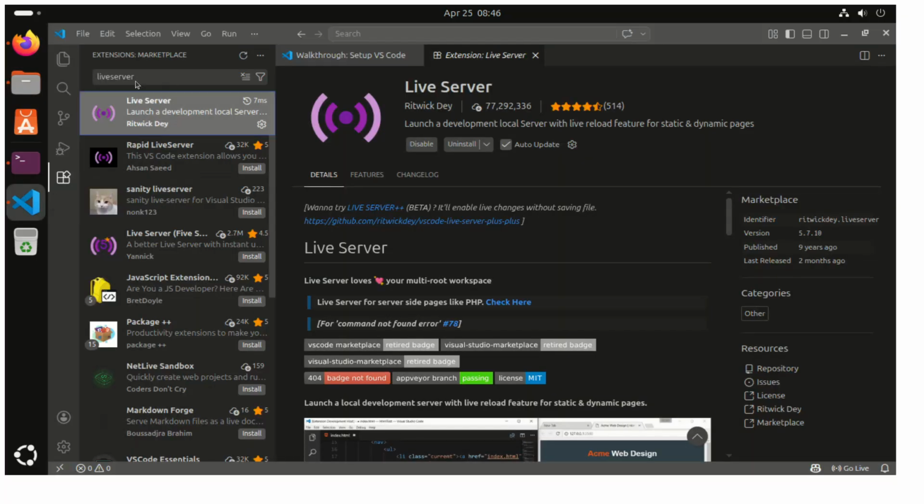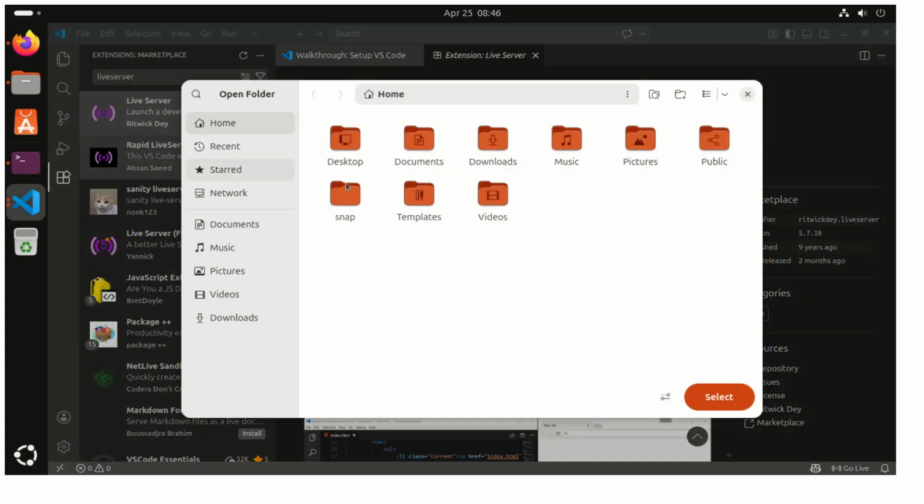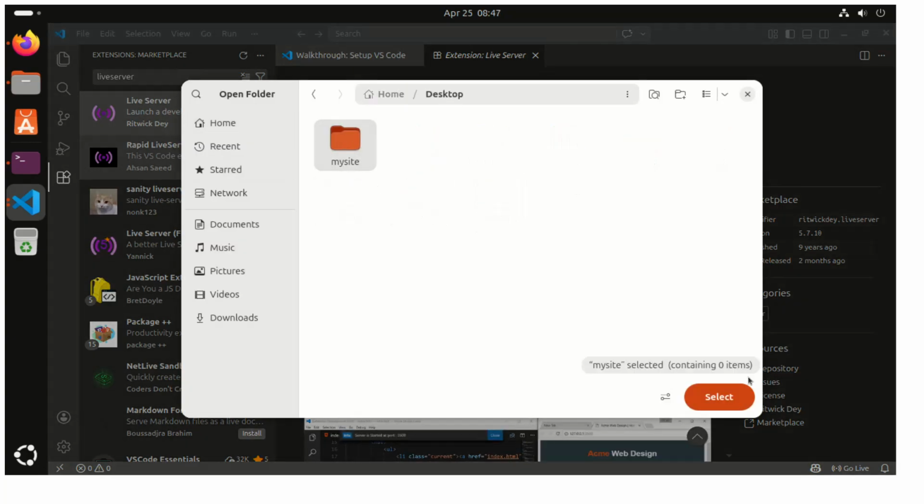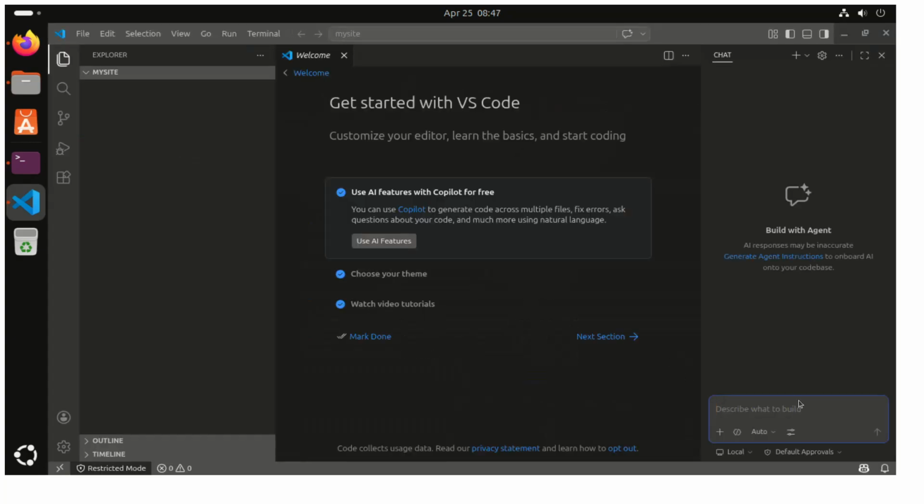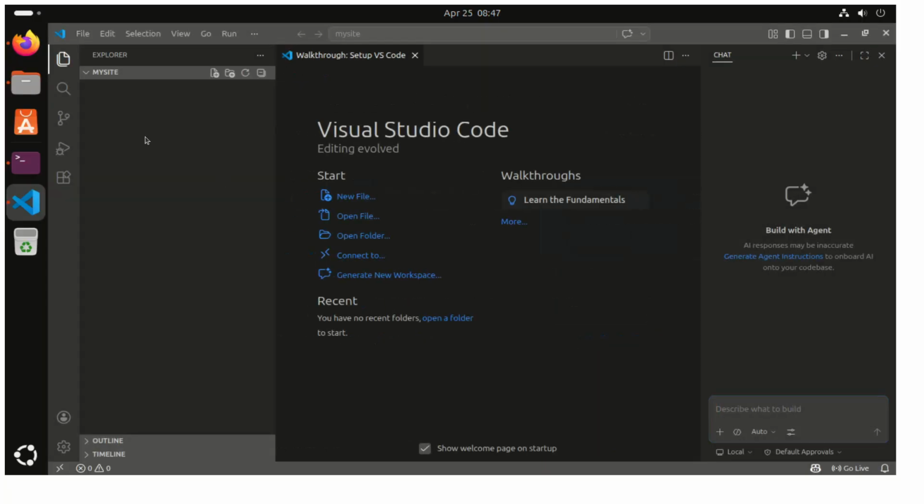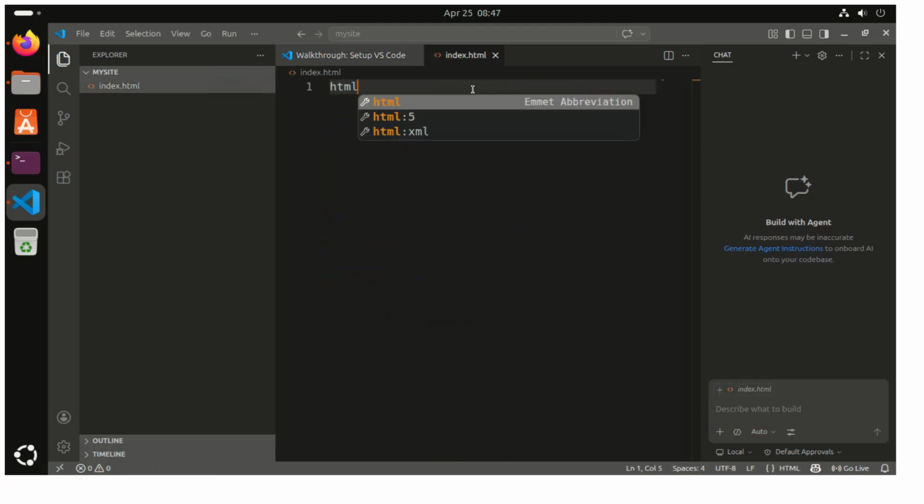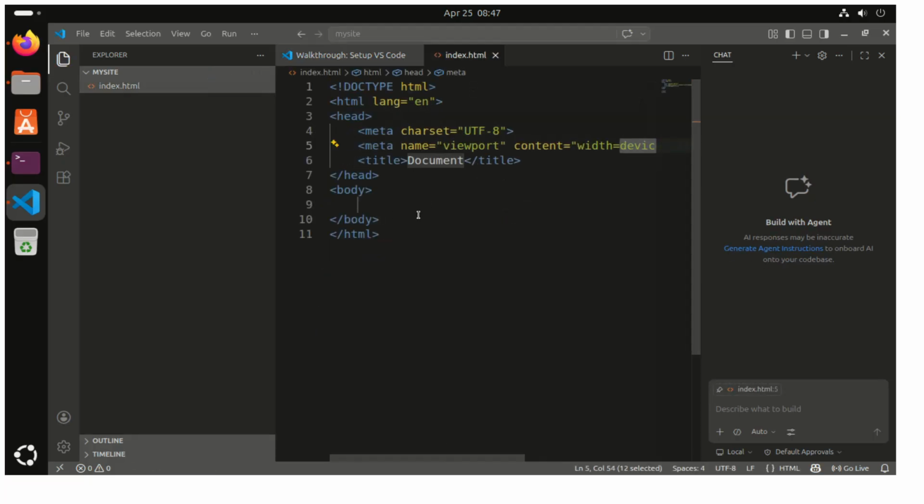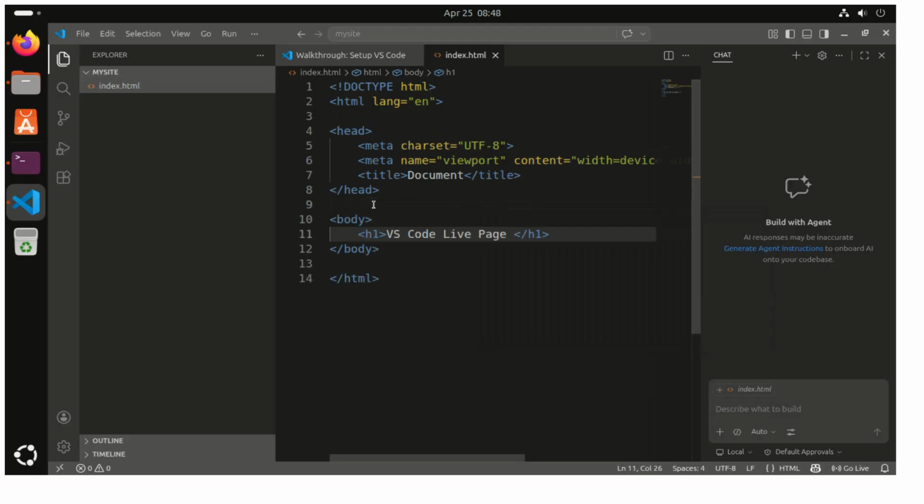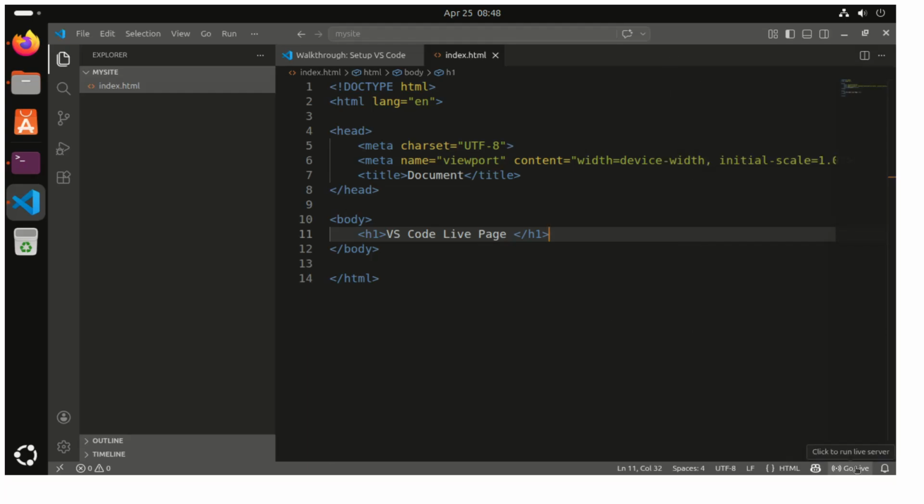Okay, and I'm going to open this folder in Visual Studio Code. Okay, now I'm going to create a new file and I'm going to name it index.html. Okay, save this file, and then I'm going to run the live server.